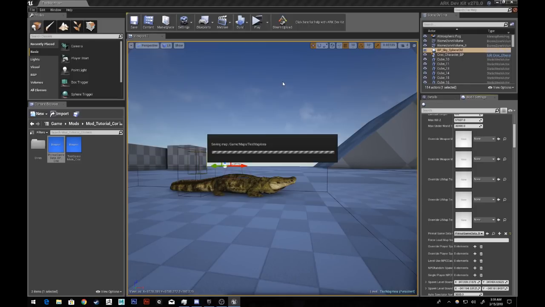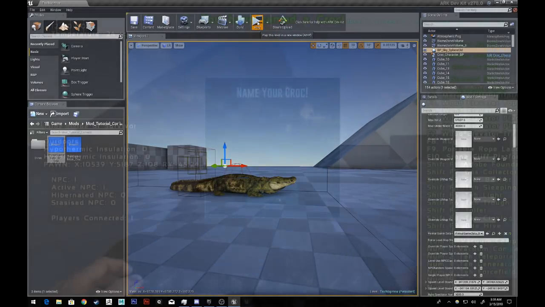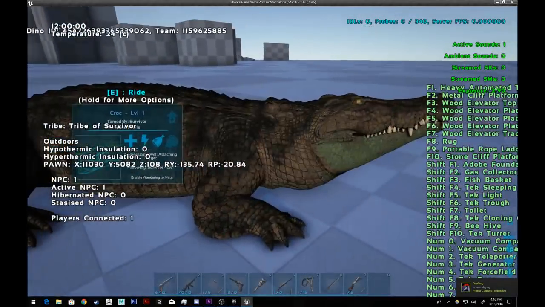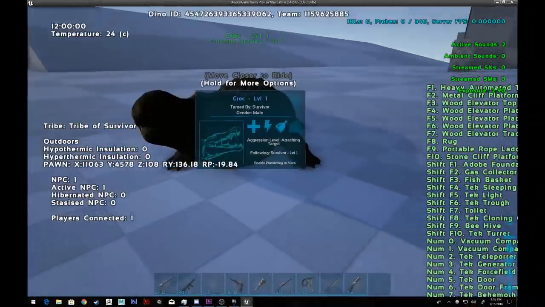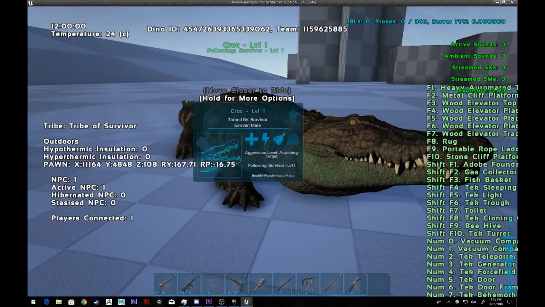And then we can test our mod in the play window once we save all. Make sure everything's saved. So then once we have that, we can test play, and then we have our character so far with most of the settings default.